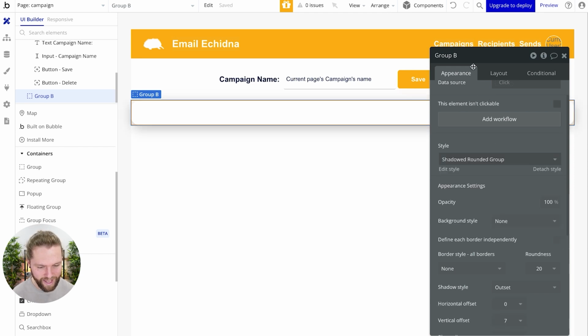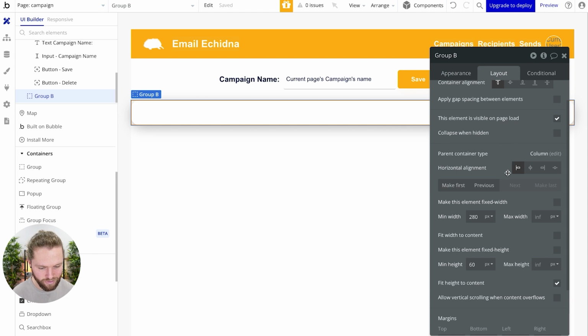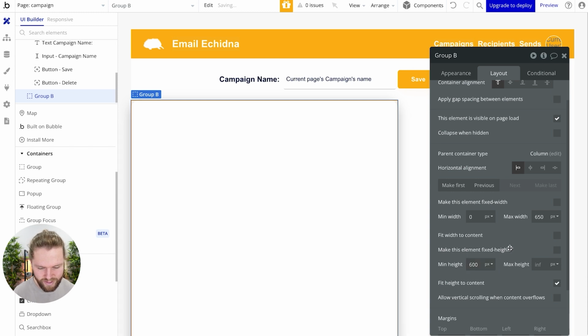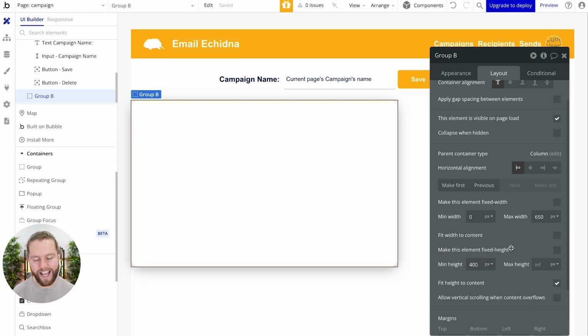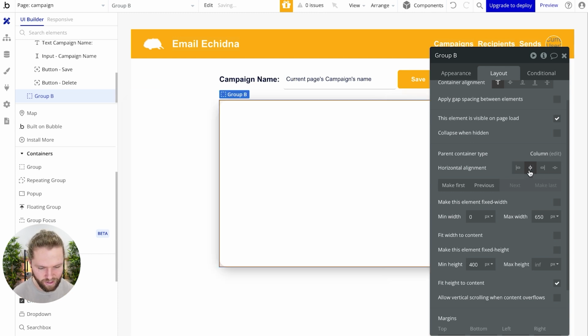Now I'm going to head to my layout tab, and I'm going to set this again to fixed width of 650 pixels. Let's get rid of the minimum width. I'm also just going to say that the minimum height that I want this to be, let's say 600 pixels so that I have some space to work with. Oh, it's a little bit much. Let's go 400 pixels. That looks a bit better. As we add elements, that'll grow. That's fine by me. I'm then also going to center align it to my page.